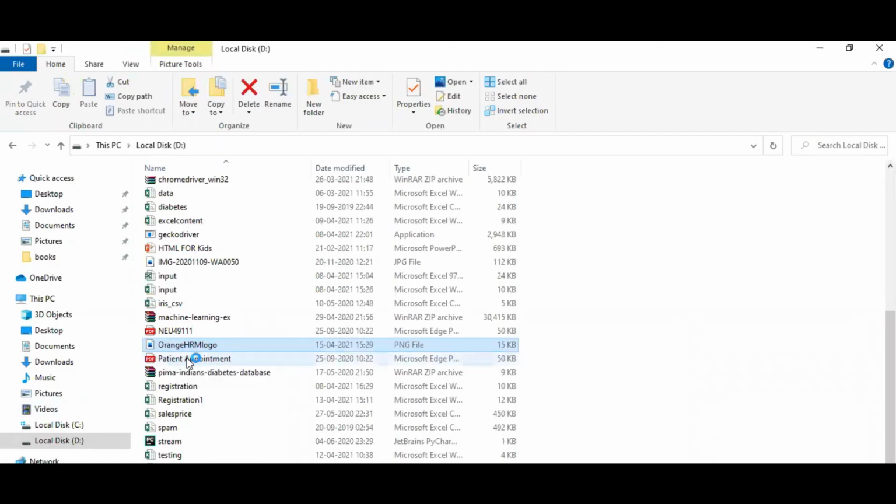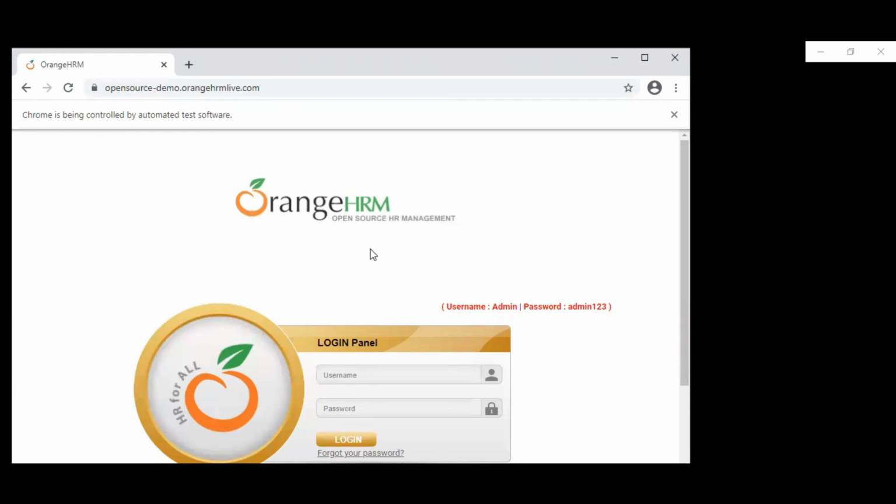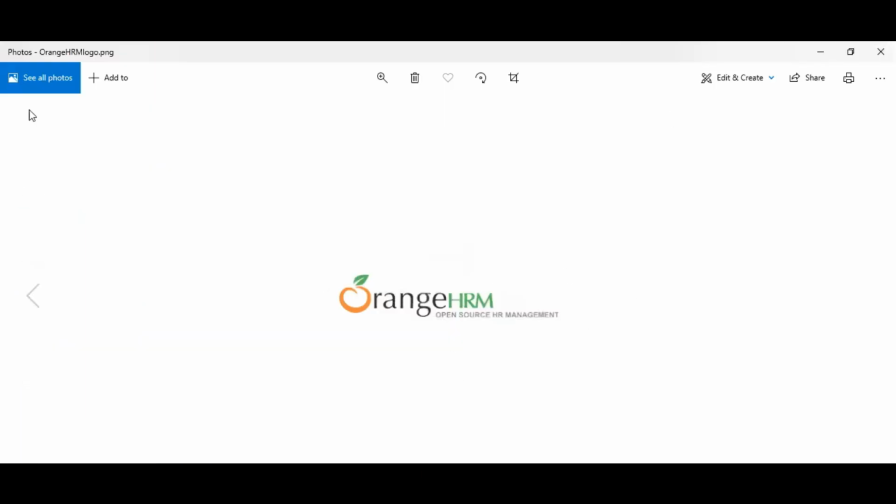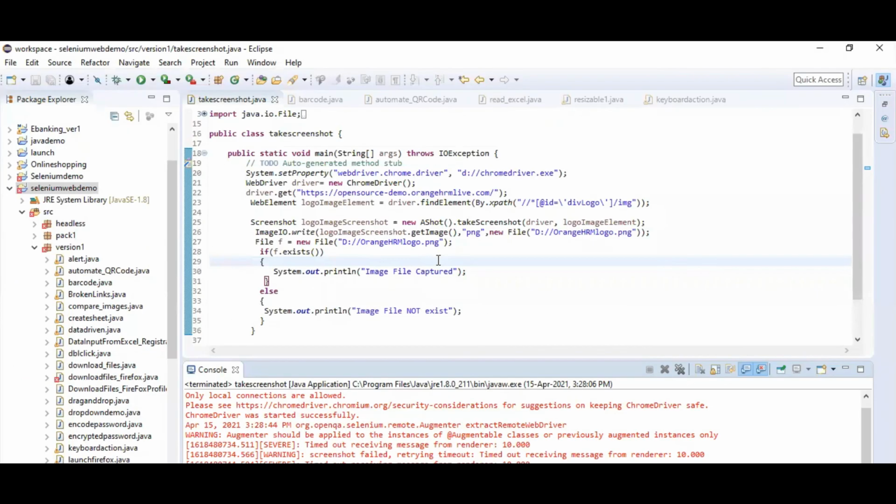So see, we have the D drive, and in that you got the same name file, orangehrm logo, in the PNG format. It got stored, and the image is loading. If I open the image, you will get only this part, because we got the XPath of that particular image. Oh yeah, this is the logo. See, the orangehrm logo.png file captures only the logo and it is stored in the D drive. This is the way we take the screenshot, or we can store a particular part of the image inside your folder.